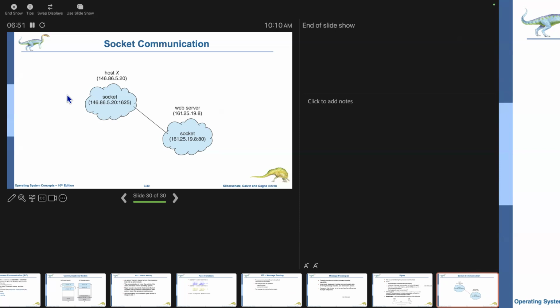But this uses system calls. All the network uses system calls. It's still slower than shared memory.